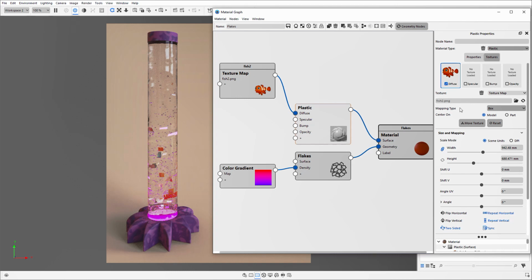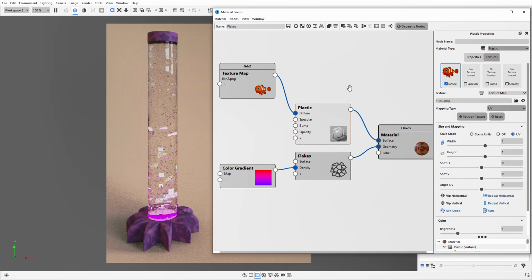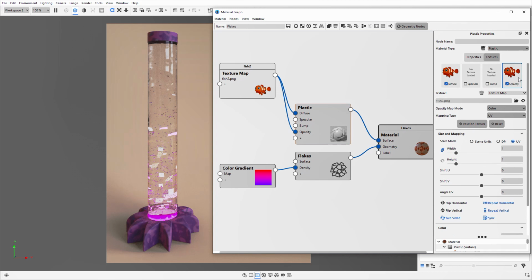The default setting is that it maps this as a box type. What we want for this particular option is the UV. So it's picking up the UV coordinates of those flakes to apply that texture map. As well as it being on the diffuse, so we want it to drive the colouring of the material, we also want it on the opacity because this is a PNG file and we don't want the background around the fish. To further emphasize that, we need to change the opacity map mode to alpha so that it does put the transparency where we want it around the outline of the fish.